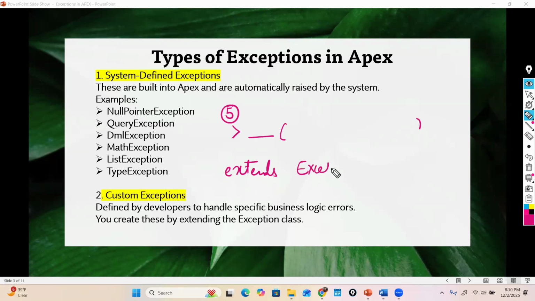So any class where you want to create a custom exception, you will extend it from this exception class. How to do that, we will take a look into in a minute, but just understand that if you want to create a custom exception, that class needs to extend from the exception class. Exception is a class that is available in Salesforce out of the box, and any class that you want to create a custom exception, that class needs to extend from this exception class. Okay?